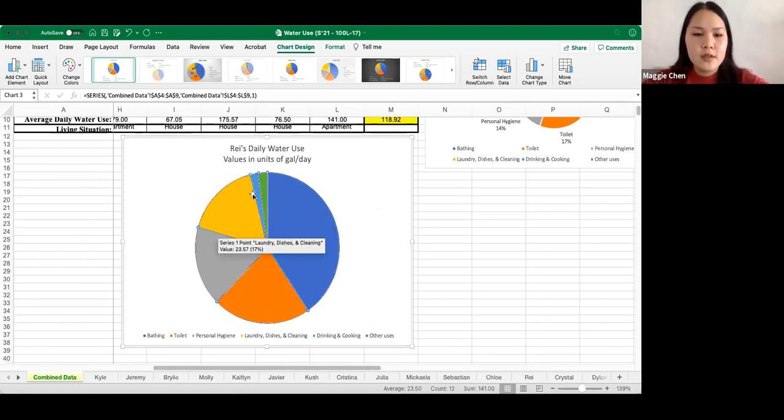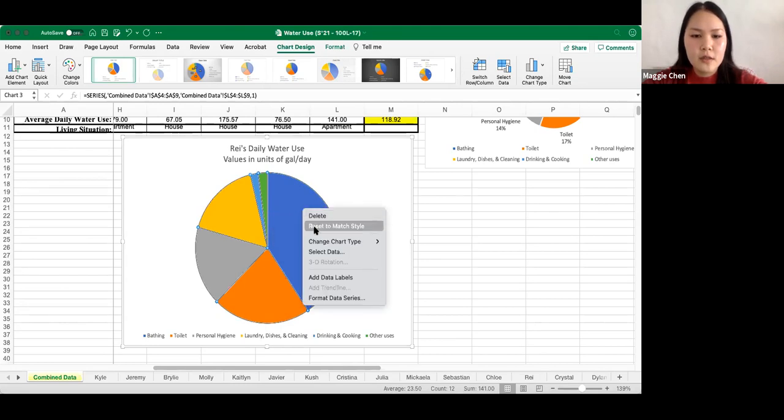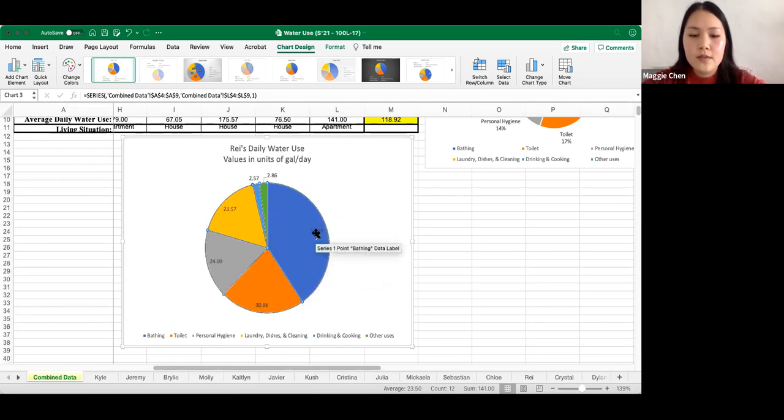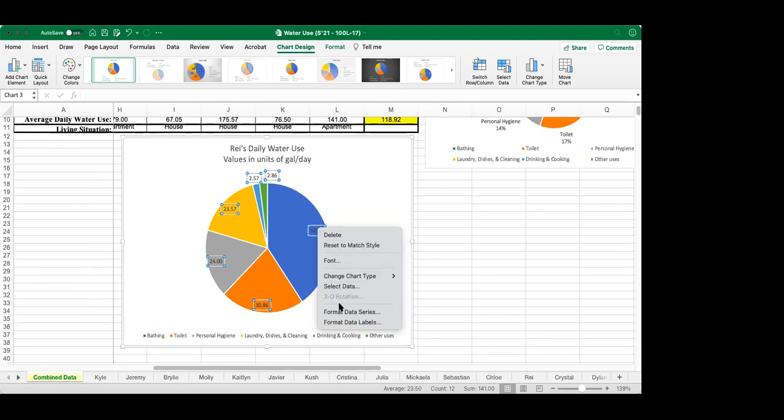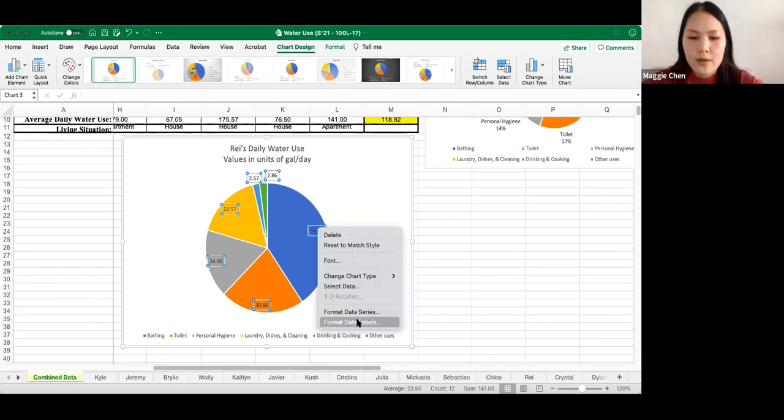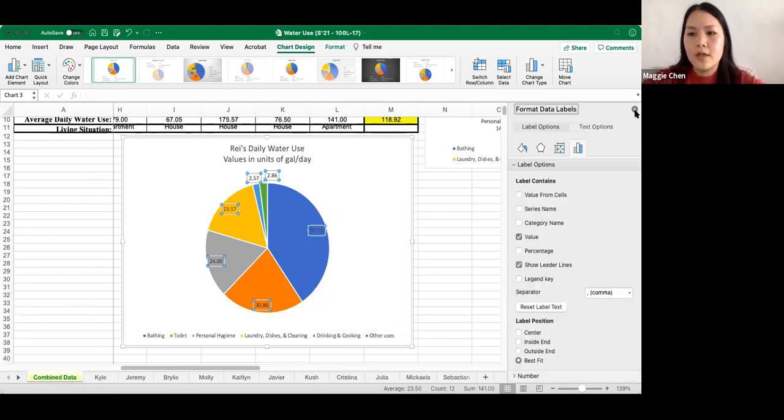So we'll just click on our main pie chart. And once that's selected, we'll right click. And on this drop-down list, we'll hover over and select add data labels. Again, that'll give us the actual values for the different water use activities. We'll click on these values so we can adjust them and right click to get our drop-down menu again. And all the way at the bottom, we'll want to format our data labels. So we'll select format data labels and this will show up on the end.